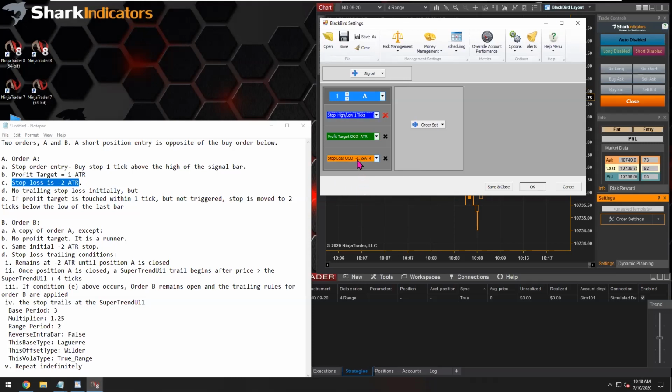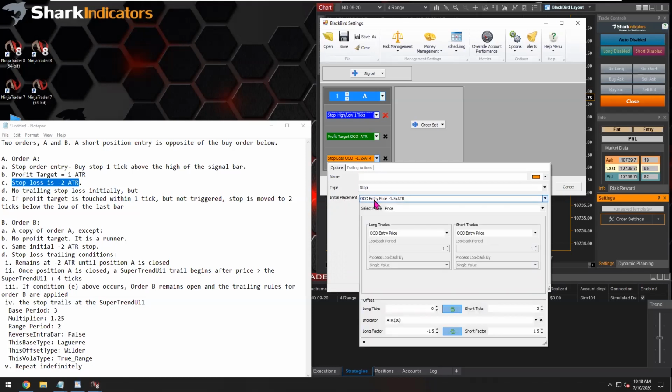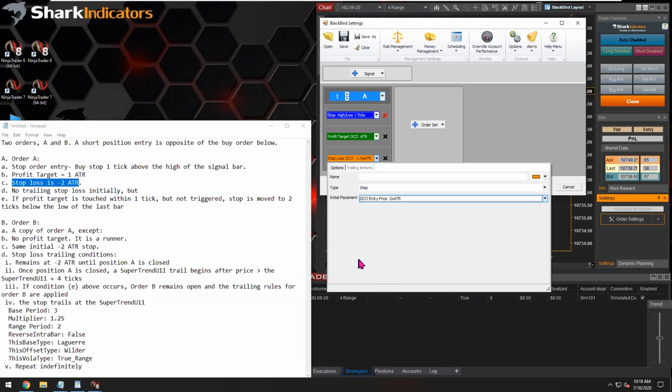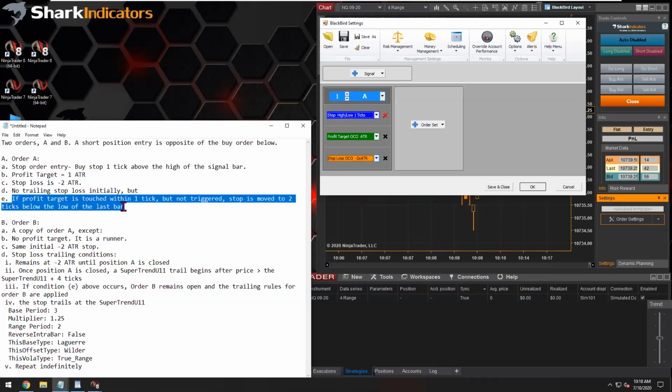And we'll open this up, go into the initial placement. And again, down here where the ATR offset is, we're going to adjust this to a -2 value there. So that's a 2 ATR offset. All right, and now we can create this custom trailing rule here.